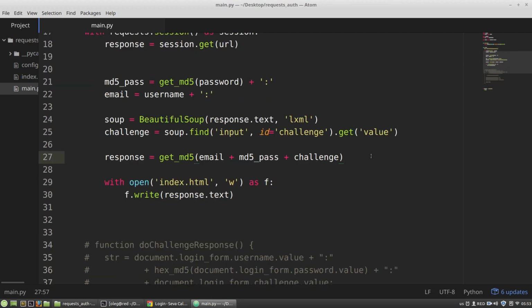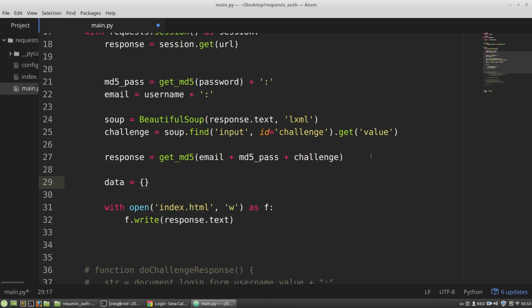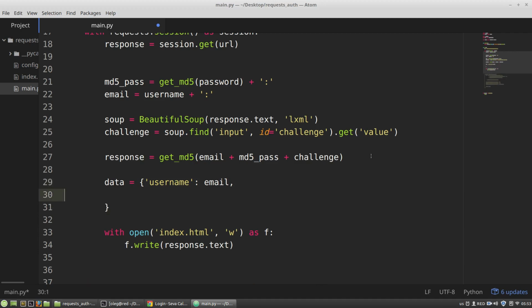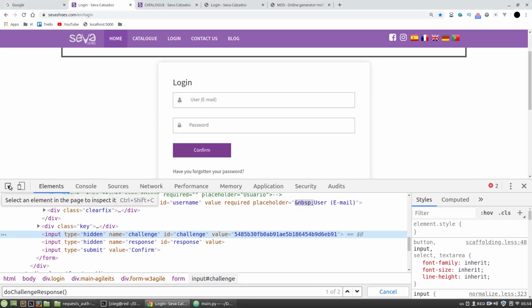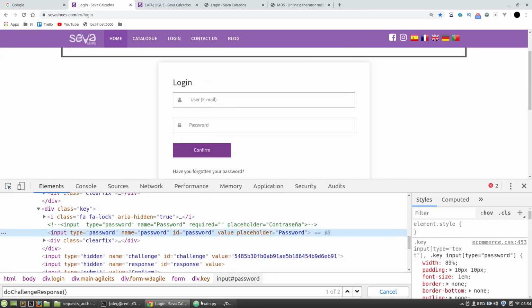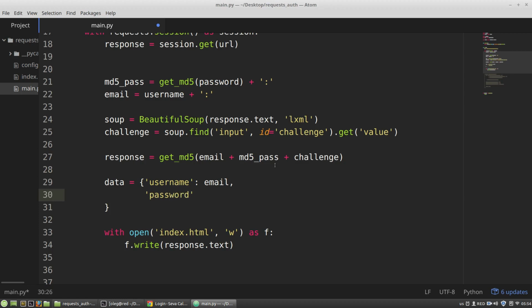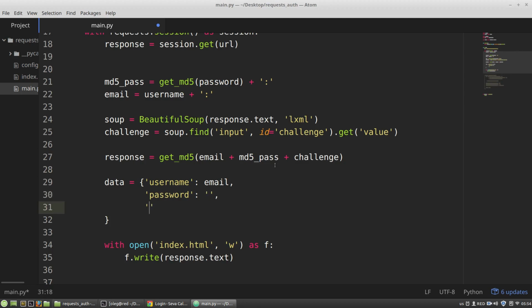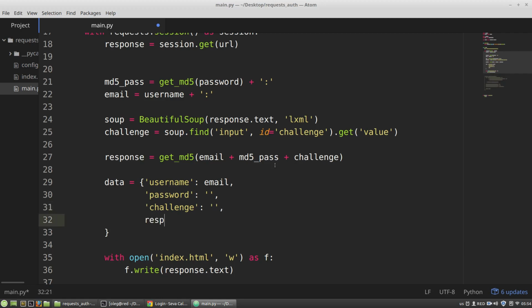So the data object is a dictionary with username, with email as the value, the password, name password, sorry, it will be an empty string, then the challenge parameter is an empty string too, and response is response.